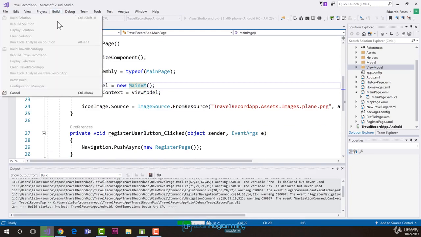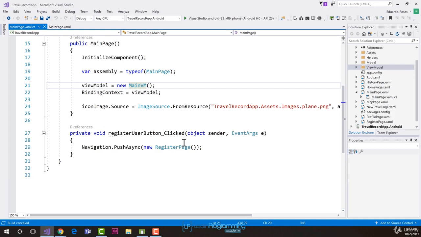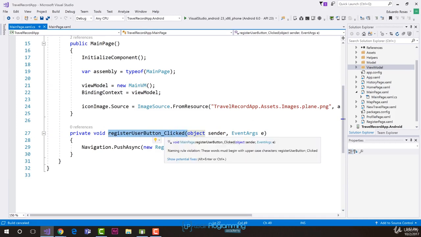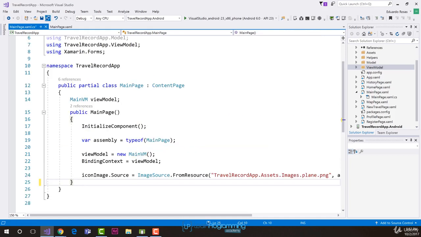And actually, before running, let me just cancel the build. I want to get rid of that event handler that we had before, which is this one, the RegisterUserButton_Clicked, which all it did was push the navigation to the register page. This functionality is already available from the corresponding view model. This way, the code behind for the main page view is now much cleaner.